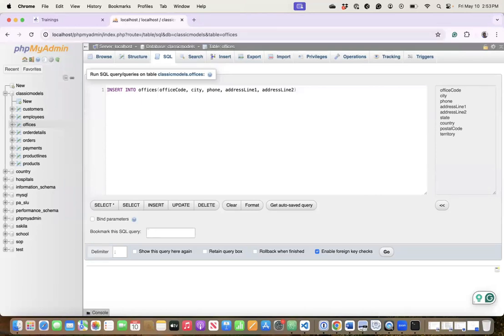We always write our codes like that. Okay, so this is the classic models table that we are working with. So we insert into offices the office code, city, phone, address line 1, address line 2, state, country, postal code, and then territory, right? Yes, I think we did that.